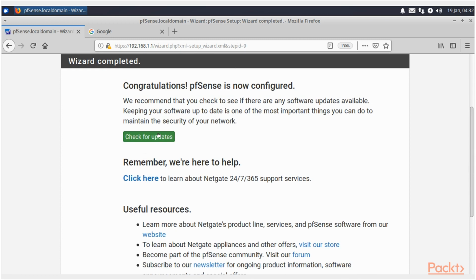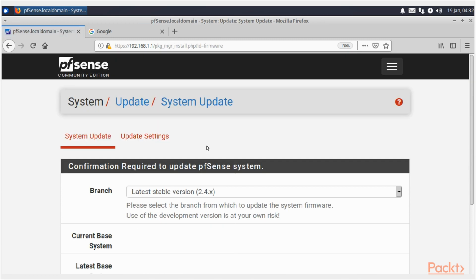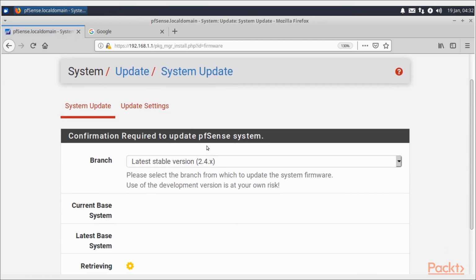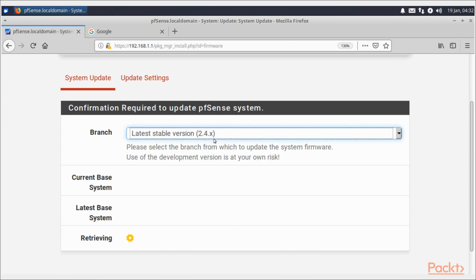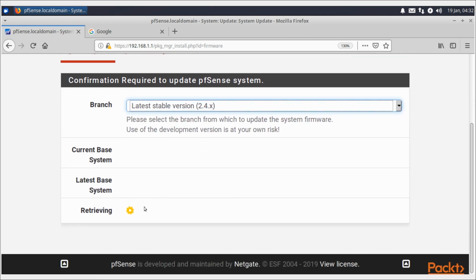We're going to check for updates. It gives us the option to switch to the experimental development branch, which would be good if you were working on packages for pfSense or for FreeBSD. However, we're going to stick with the stable version.